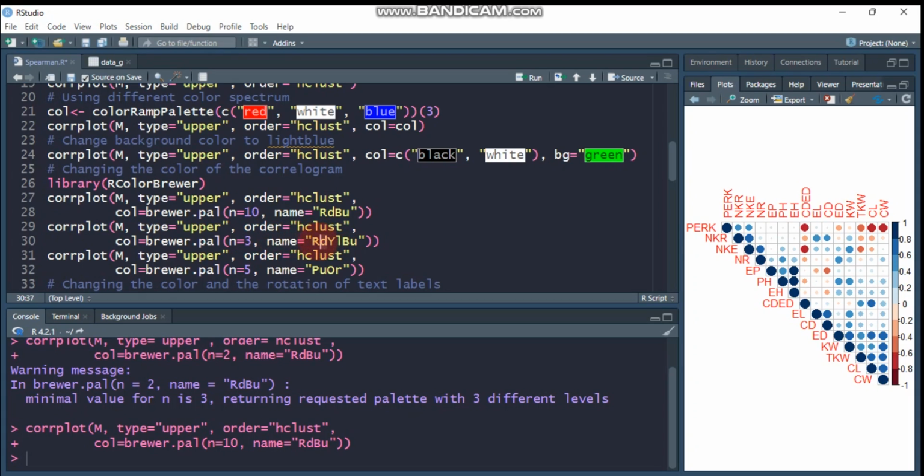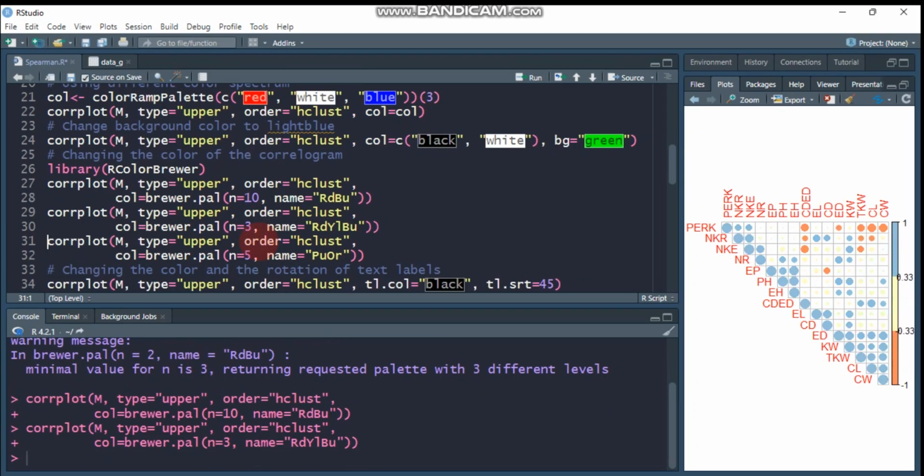Then RdYlBu: Rd stands for red, Yl stands for yellow, and Bu stands for blue. So I am getting 3 different colors only because I specified 3 here. But if I specify 5, there are 5 different colors with a combination of red, yellow, and blue. So submit this one.